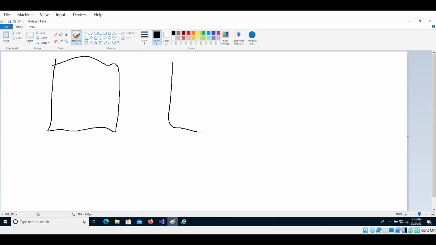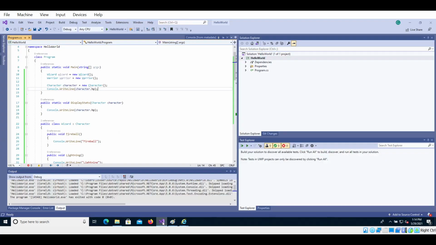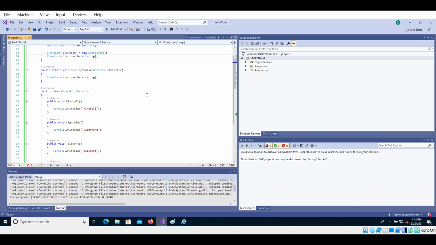and we have, let's say, wizard, we have warrior, and who is the character? Who is this guy? Is it some default character? If we create this character, what is the expected behavior? So we don't know, and it doesn't make sense to create this one.